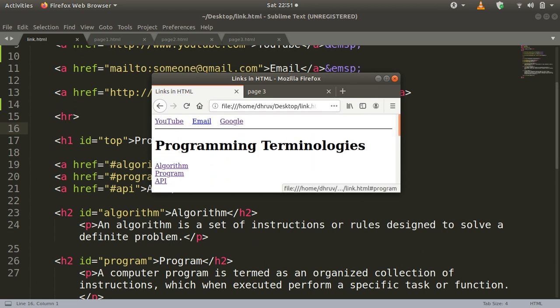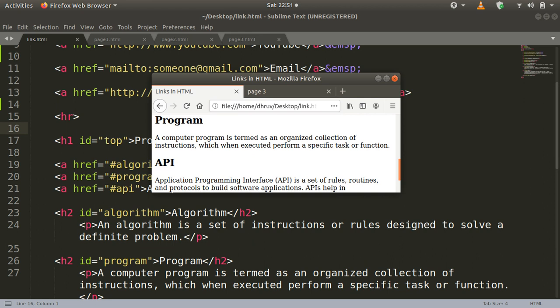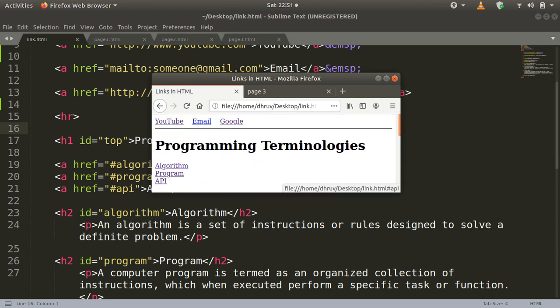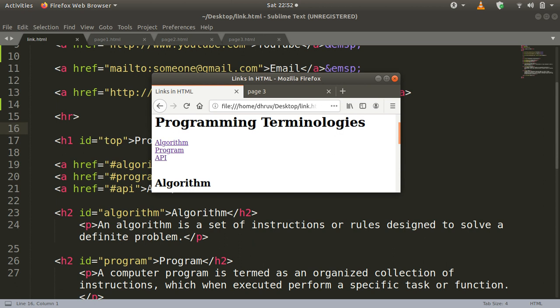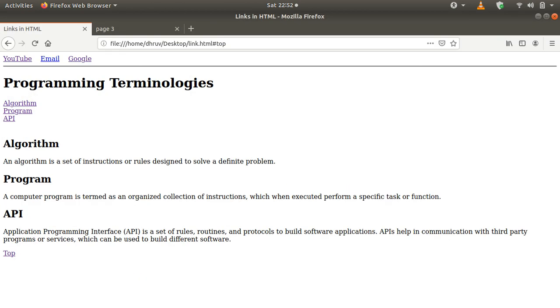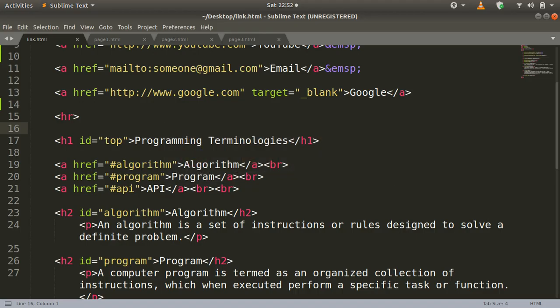If I click on the program, it takes me to the program section, and if I click on the API, it takes me to the API. Also here I have put a link which takes me back to the top of the web page. So here I click on it and I am back to the top of the web page. So let us see how we can use this.